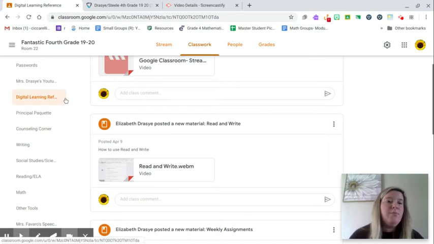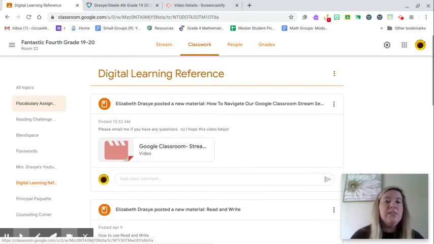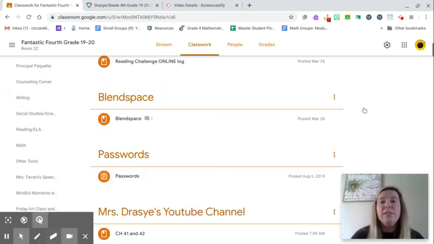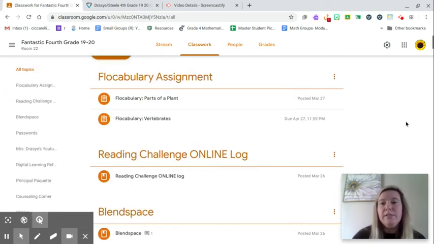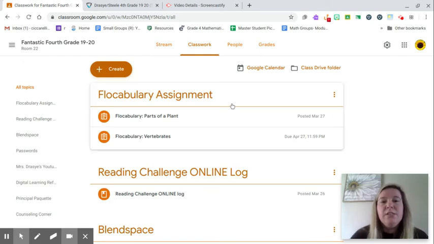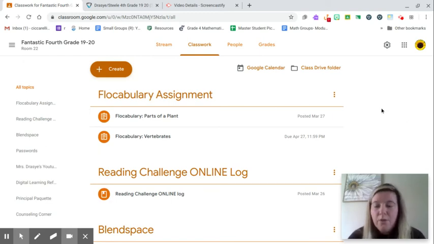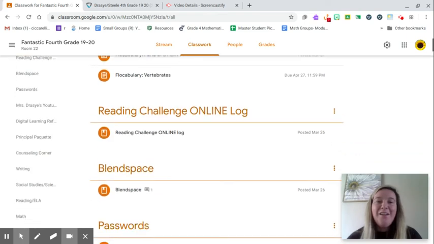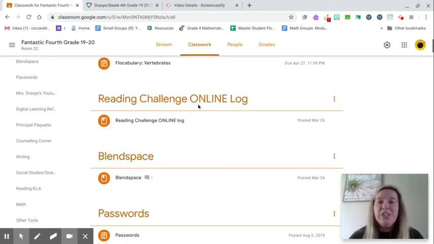Over on this left bar side, you can see all the different resources. If you click on all topics, you'll be able to see every single resource and be able to scroll through it. So we start at the top. Here are some vocabulary assignments. We do vocabulary on Friday. Here is the reading challenge log.